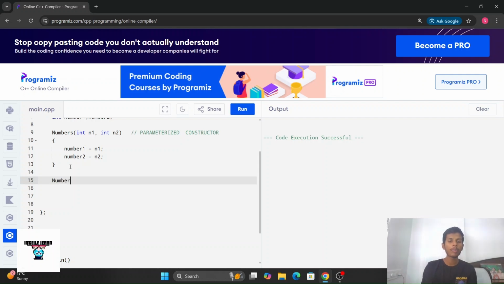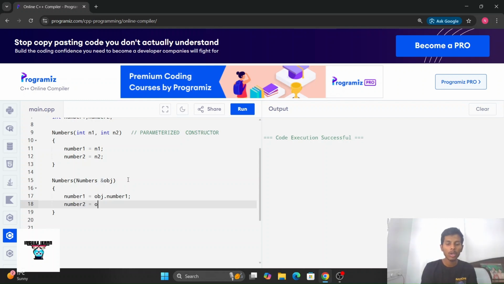The syntax of the copy constructor is: numbers, the constructor name, open parenthesis, class name, which is numbers, followed by the object name. Let's say we give an ampersand and object, like this, open parenthesis. Now what will happen? number1 is equal to object dot number1, number2 is equal to object dot number2.